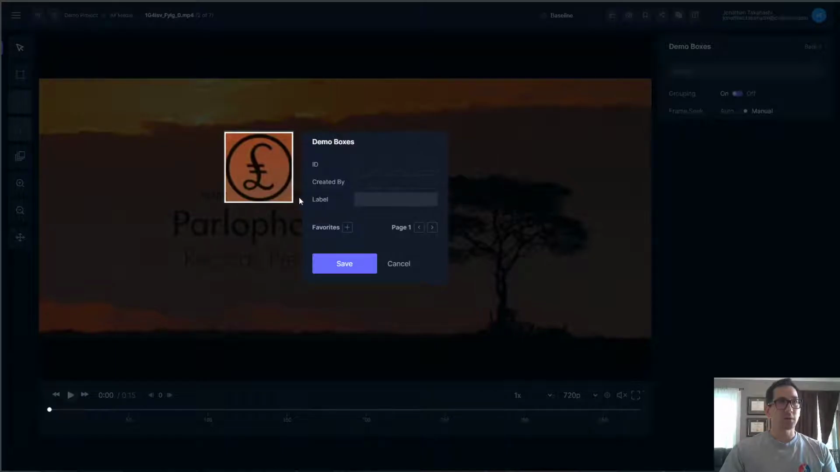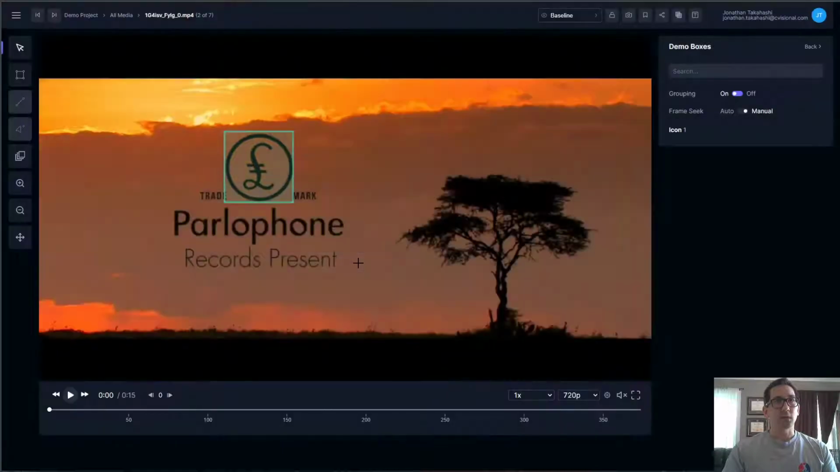This box type just has one attribute defined, label, but this save dialog will come up, and it'll show all of the attributes associated with that box type. So I'm just going to label this icon. Click save. And I get a box in the canvas, and I get an entry over here in the entity browser corresponding to that new box.